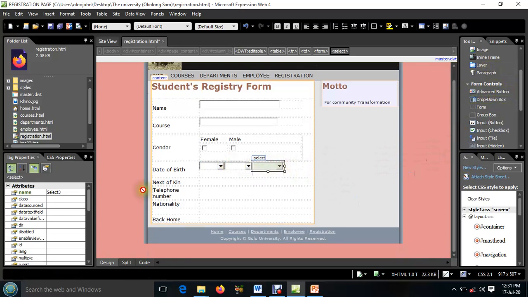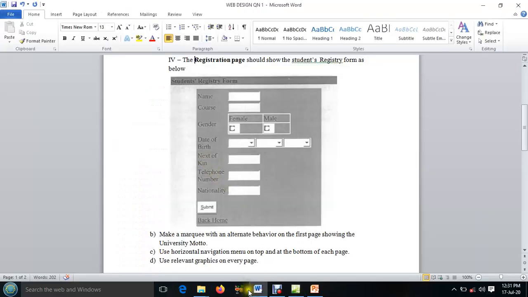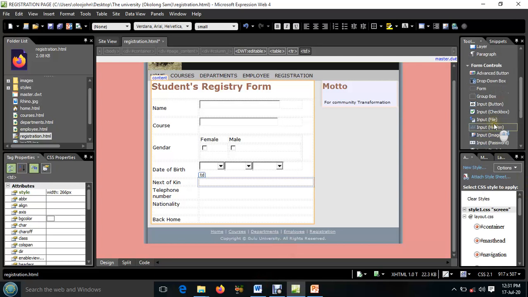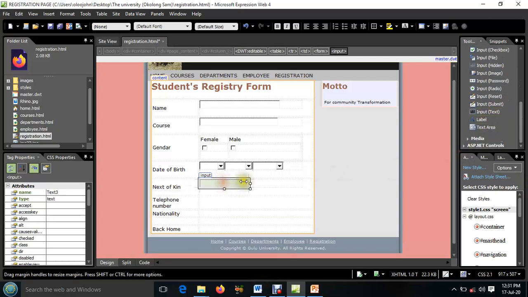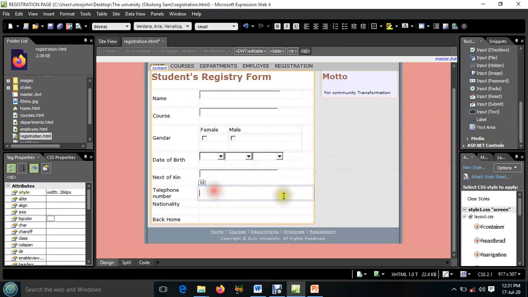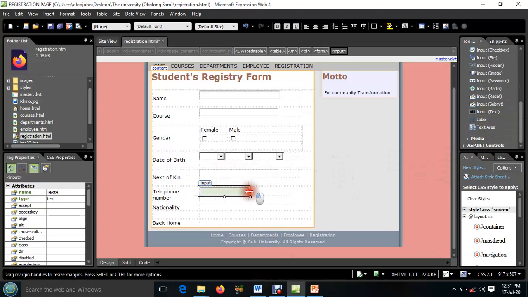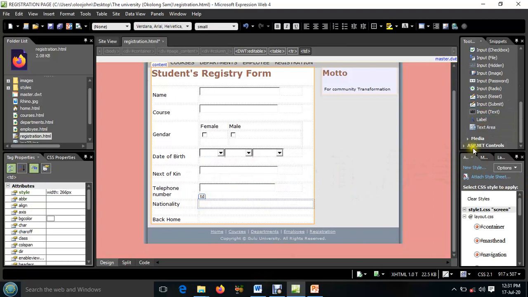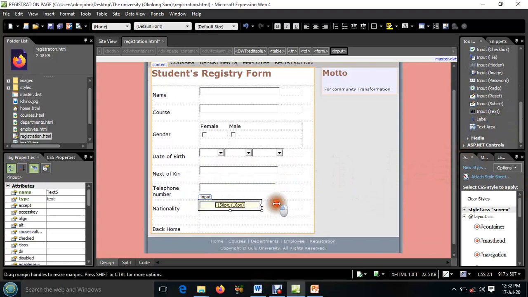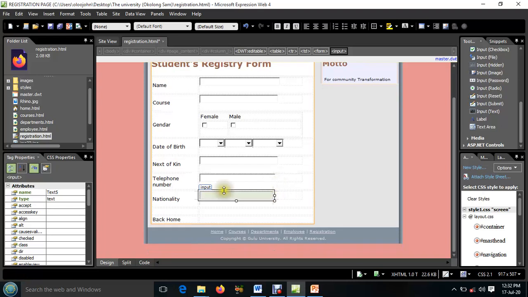Then next of kin, when you look at next of kin, we are also just going to type in. So that means a text box. You can resize. Telephone number also we are going to simply type in a text box. Nationality the same, according to our question.